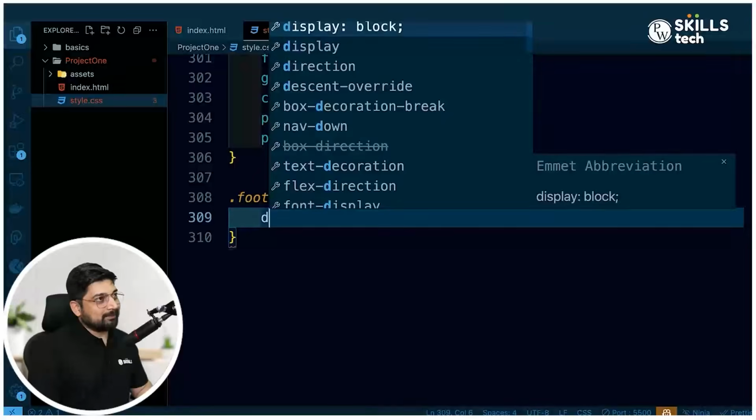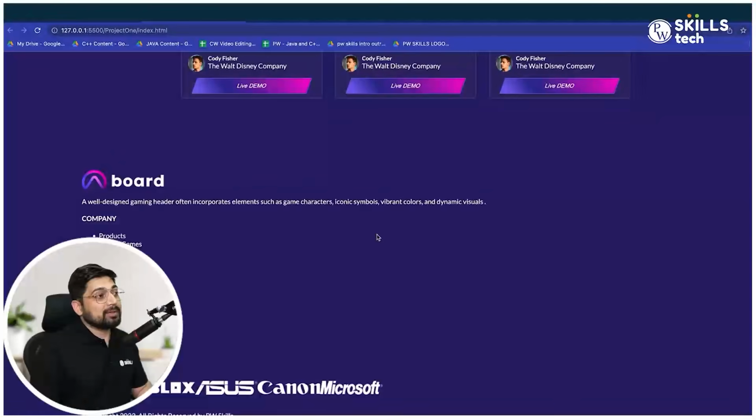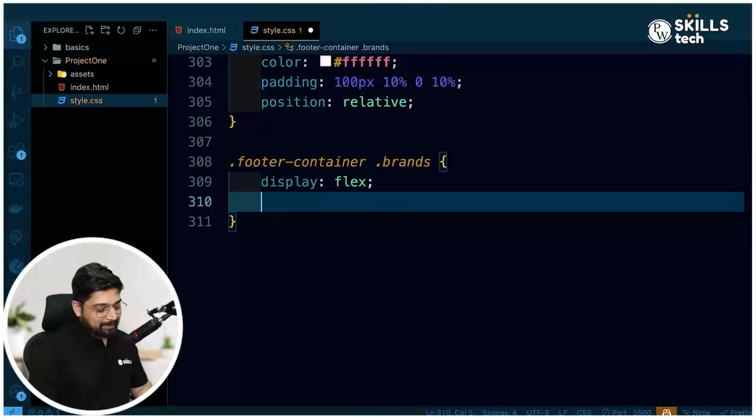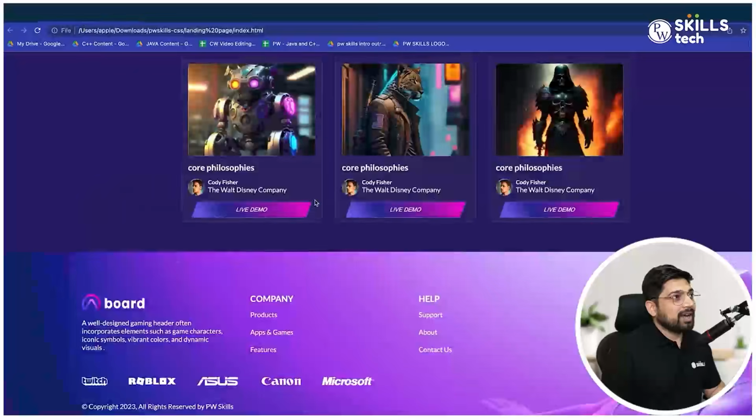First of all, display flex. That's it. Half of the job is done. Told you. Half of the job is done. Then all you have to do is add gaps. That's it. How much gap? Maybe 50 pixels. Yeah, that's it. Notice here how easy it is. It looks very difficult, but how easy it is.